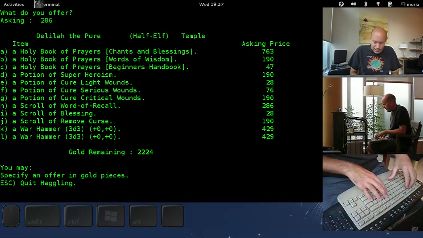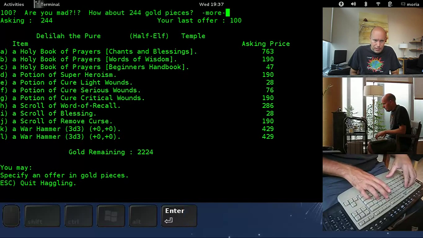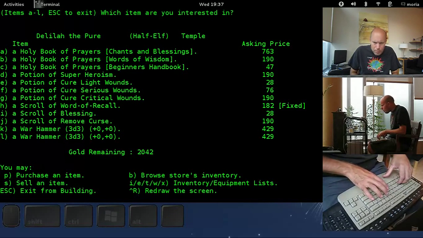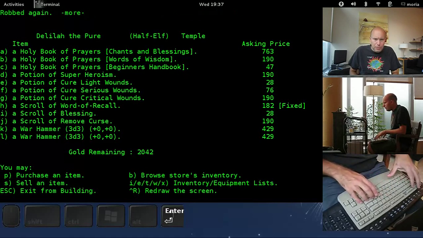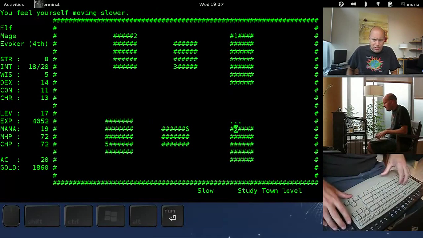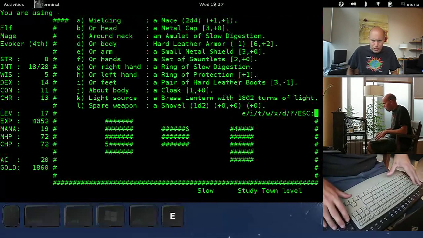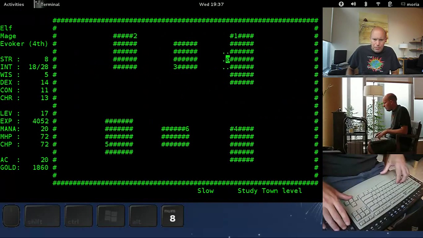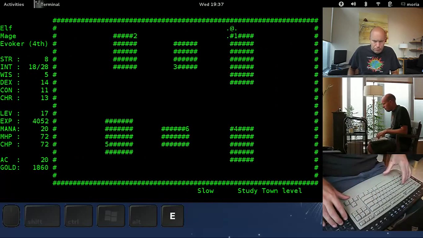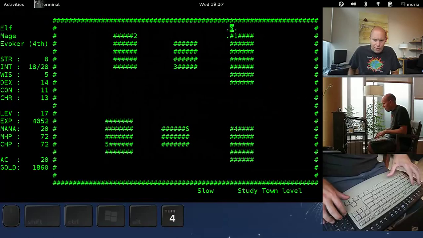Delilah the Pure is selling this to us. Half elf. There's one. There's two. Now what? We could eat, I suppose. Except now that we're bloated, that's no good. Fill up our lamp. Buy some more food, but there is none. We have enough flasks of oil.